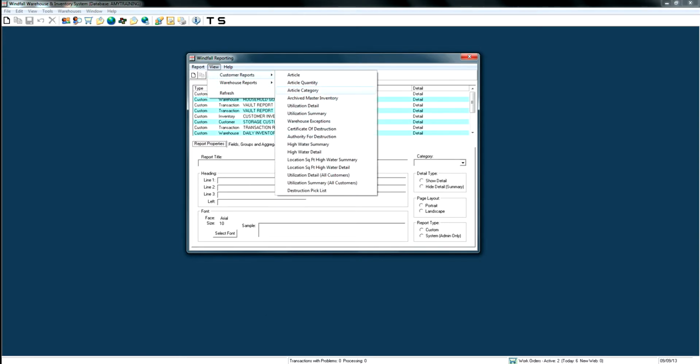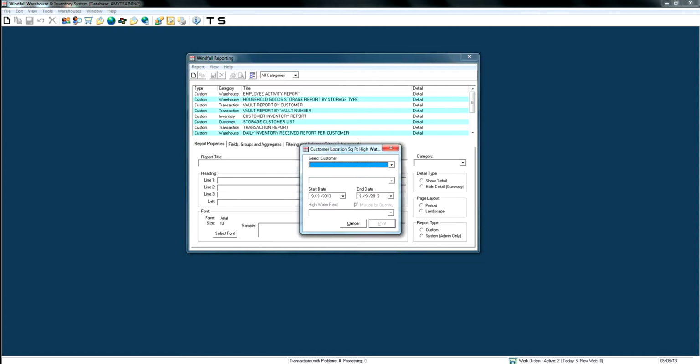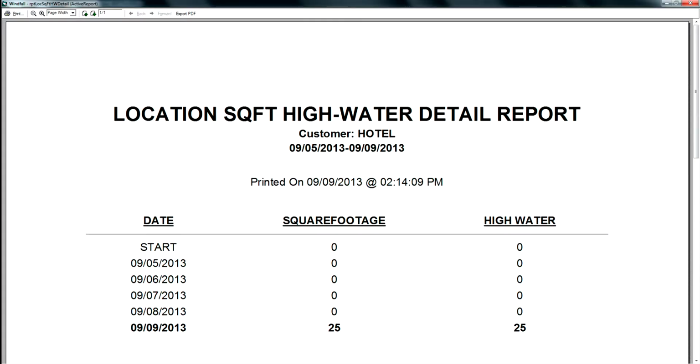The next report is location high water and location high water detail. So this is by location square footage. The other square footage was by inventory square footage. Like I said before, when creating locations, you can capture square footage based on the piece, you can capture square footage based on the location, or you can capture square footage in both the location and the piece. But this report runs by the square footage of locations.